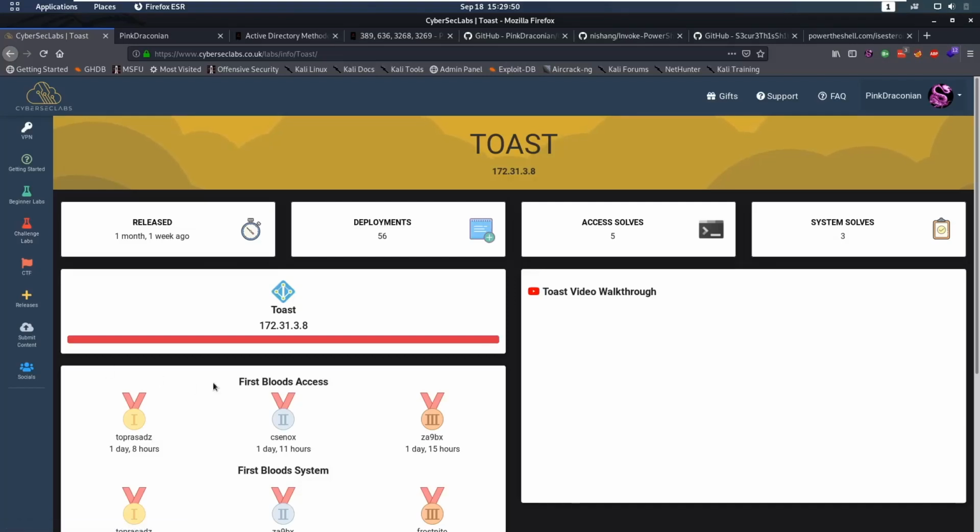Today we're going to be talking about the Toast Active Directory box from CyberSecLabs. Now this is a very difficult box and a very long box, so for that reason in this video I'm going to show the solution and I'm not going to go over the full enumeration and everything I enumerated because that would just take too long. But I will explain when that happens.